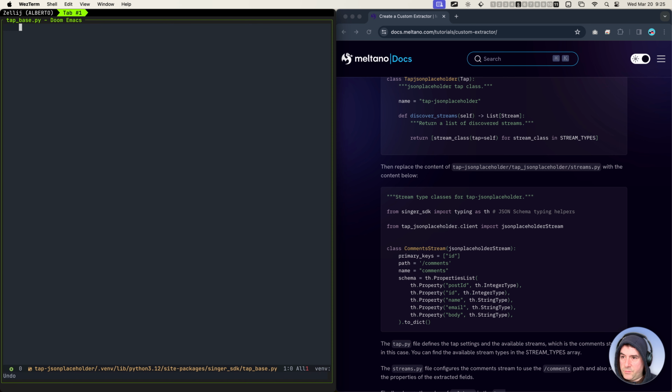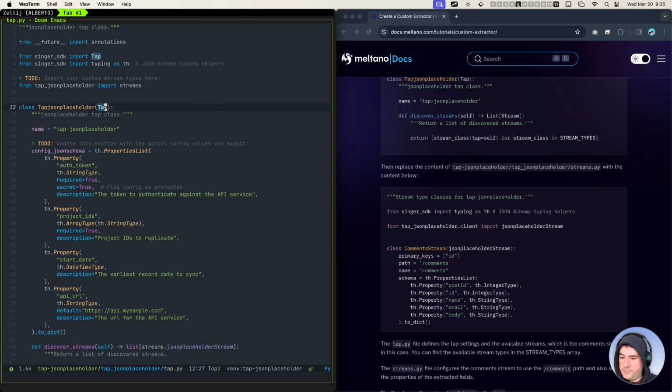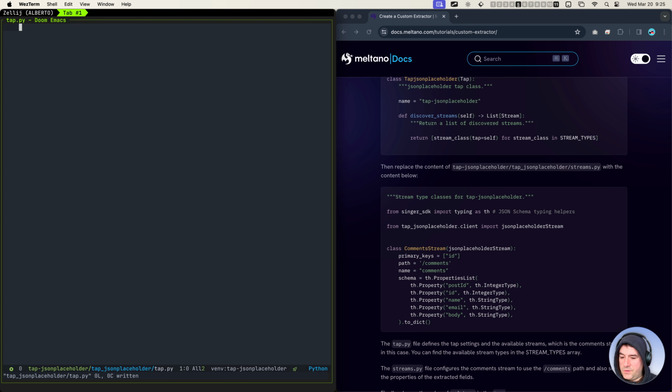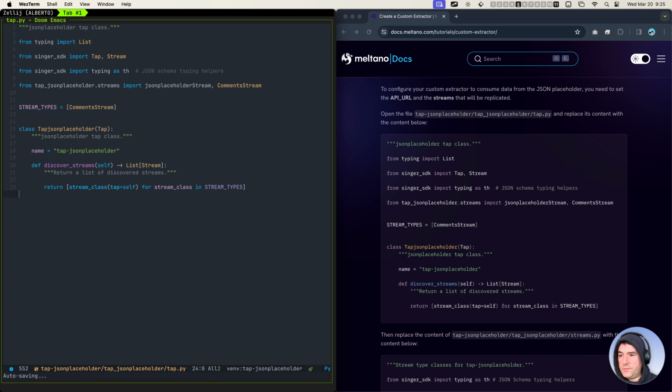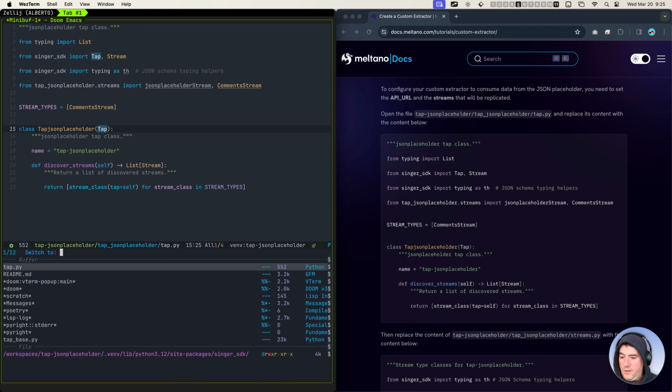Wait, I modified the wrong file. Oops. I modified the abstract class. So buffer, open the tap.py. Okay, this is the right file. Okay, so I save this, now it's empty. And we copy this, and we copy this, and now it's correct. And if we go to this definition, this is the original one. Cool.